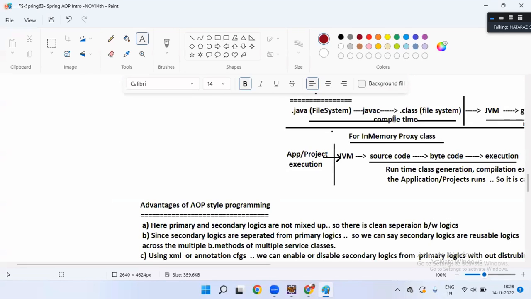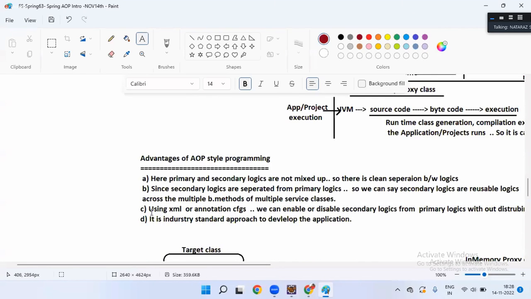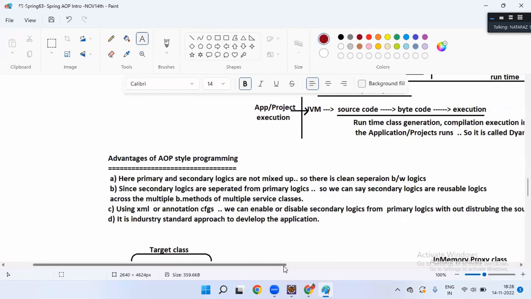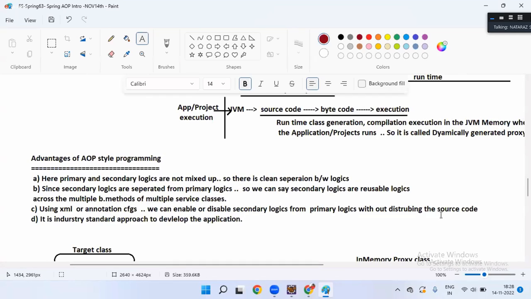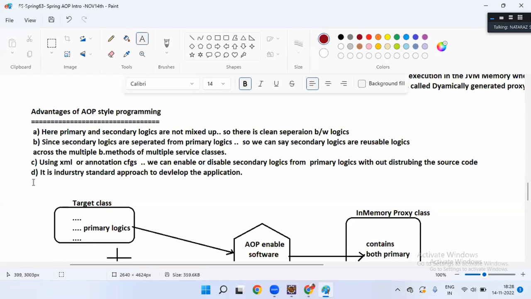After completing execution, the in-memory proxy class will be deleted automatically. Using XML or annotation configuration, we can enable or disable secondary logics from primary logic without disturbing the source code. This is another advantage, boss. Whenever I want, I can apply; whenever I want, I can remove, by using XML or annotation configuration. It is an industry standard approach to develop applications.